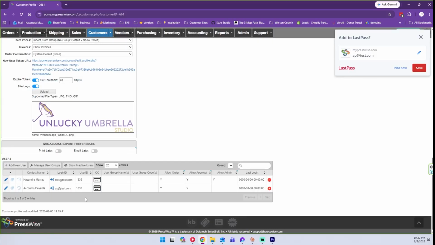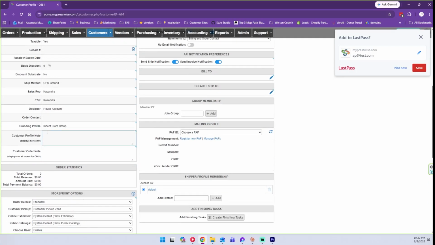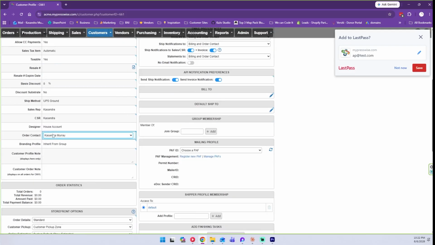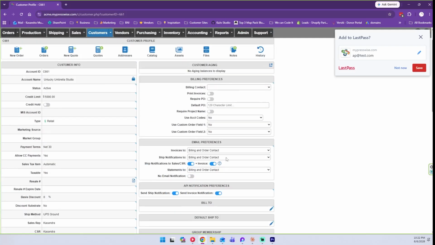So we've got a couple users put in. The first thing we kind of have to go backwards to is the order contact. I'm going to set it to me. And what this just means again is if I create a new order, it's going to set Cassandra Murray as the default order contact unless I otherwise say it's somebody else.